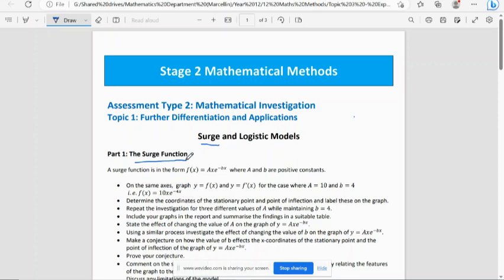So what we're going to do in this part, I'm just going to really go through the majority of it with you and show you how to use technology and show you how to set it up. So the surge function, if you just have a look at the function just down here, there it is. It's just got an x multiplied by e to the minus x.